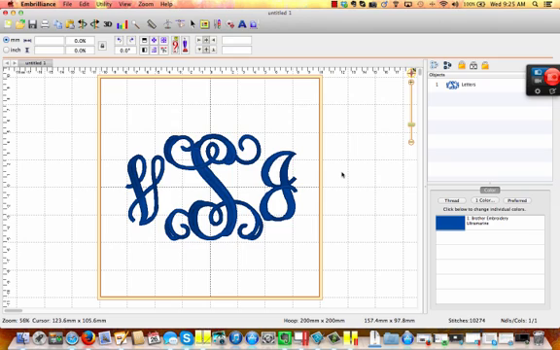Saving embroidery designs in Embrilliance is super duper easy. There's just a couple of things that you need to verify in order to make sure that your machine can read the design. First thing is the size of the design. Each machine has a maximum size that it can read, and you need to make sure that the file you're saving will fit the hoop for your machine.